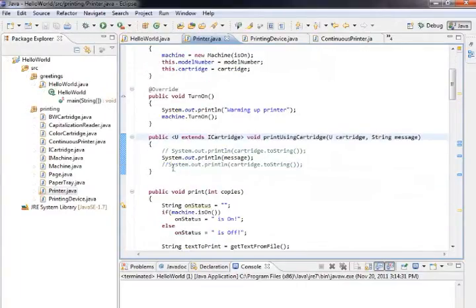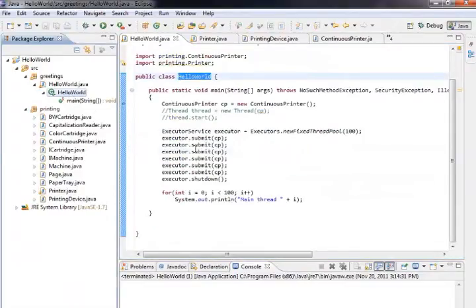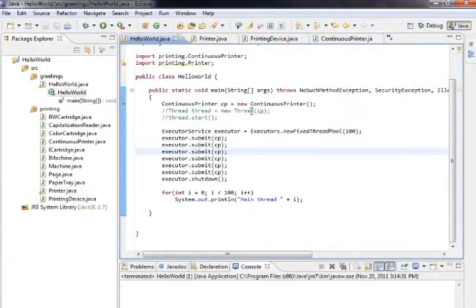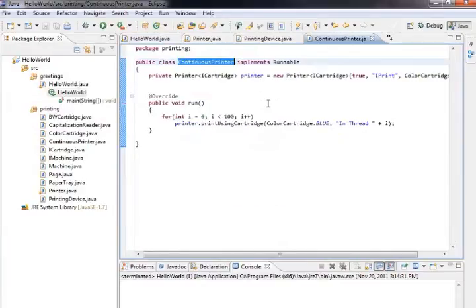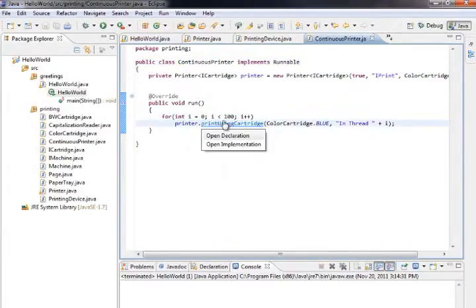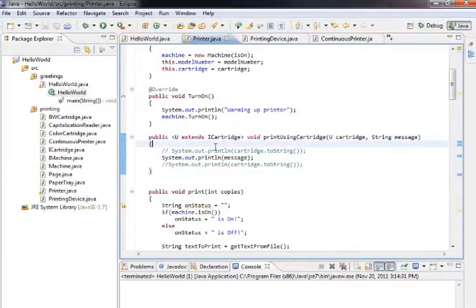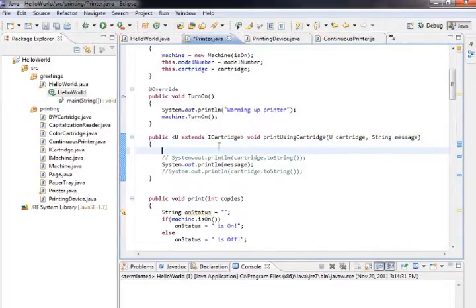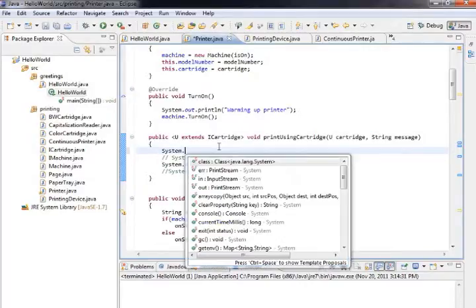So let's look at our printer class here. In this example, we are running this continuous printer thread, and in this continuous printer, we're calling this print using cartridge method on our printer. If I go into print using cartridge, we can see that multiple threads would be entering this at one time. In this example, it's not a problem because we're not doing anything with the internal state of the printer, so we're not going to really see an issue here. But just to demonstrate this concept, let's see how these threads are interacting with this method right now.